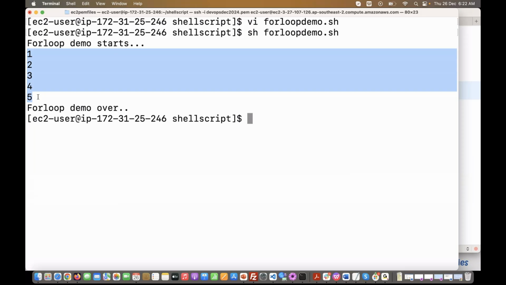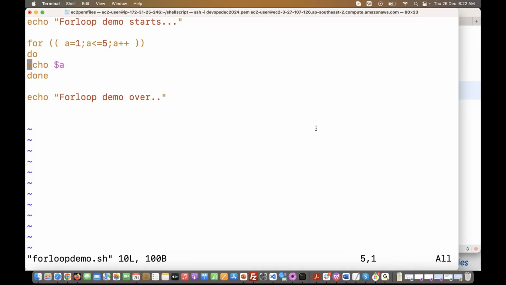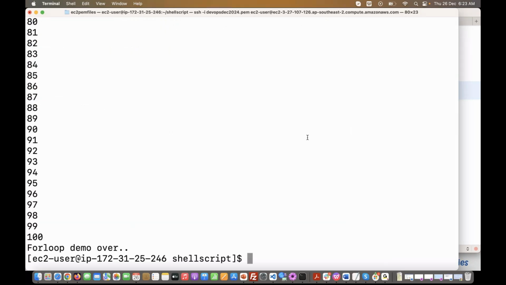Is it possible to print 1 to 100? Yes, it's very simple. You can go here in this condition and change it: instead of 5, keep that 100. Save it. Now you can run it, sh for_loop_demo.sh. See, it is printing 1 to 100.